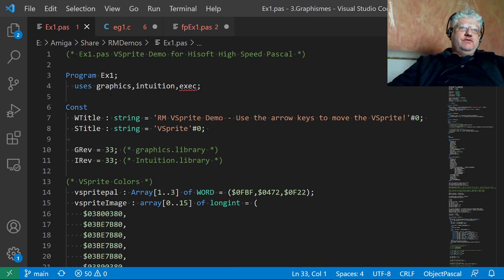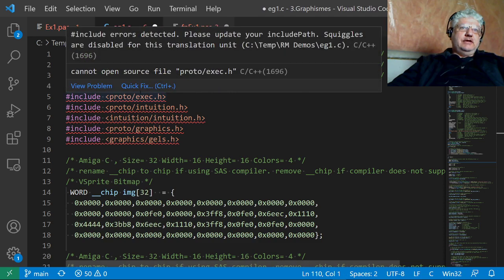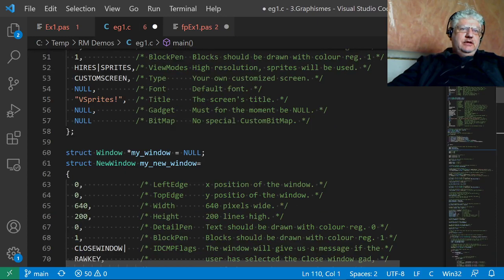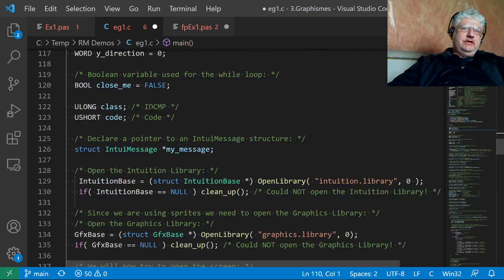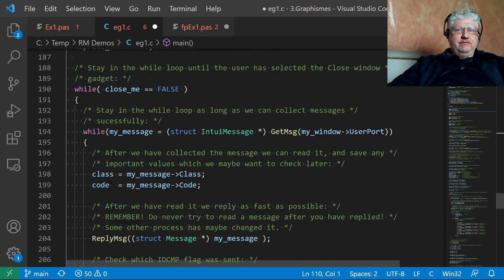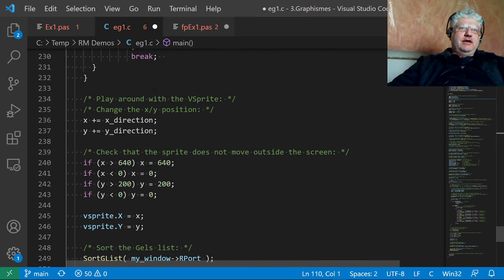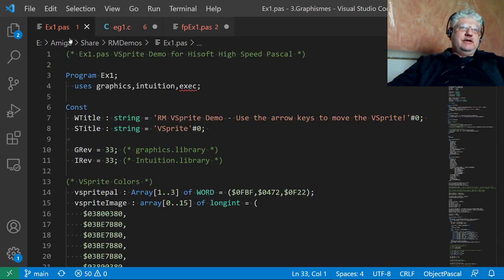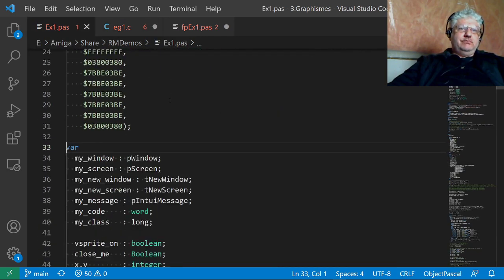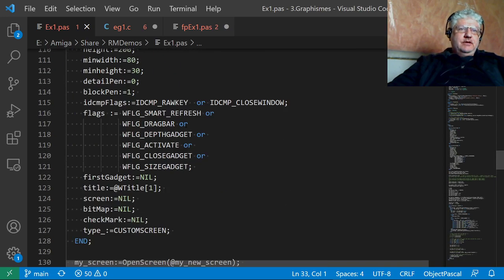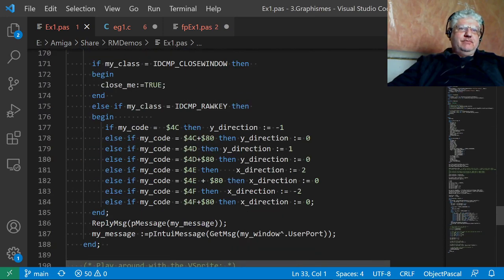So I've converted this from the C version, which was in Robert Peck's book. So this is the C version, and I've tried my best to keep it very similar. Some things I did have to change, but otherwise it looks very similar. You should be able to compare. The C version has more comments. I left all the comments in. The Pascal version has less comments, but it's also more readable if you can read Pascal. So practically the same, almost line by line.